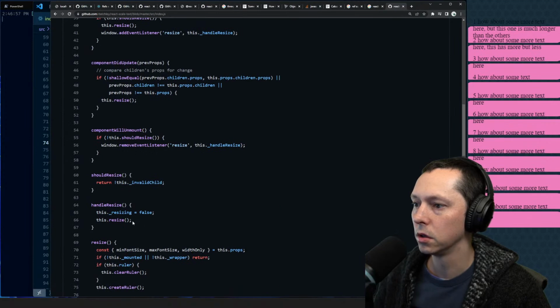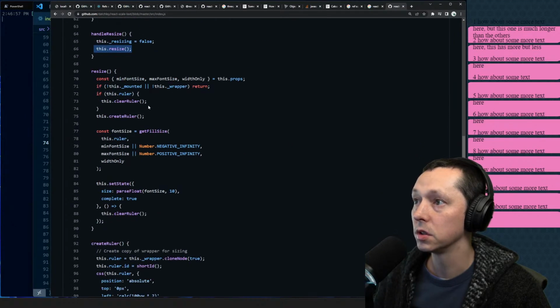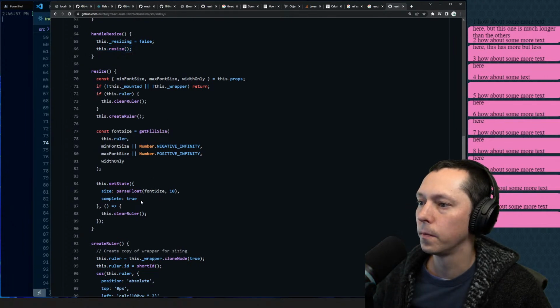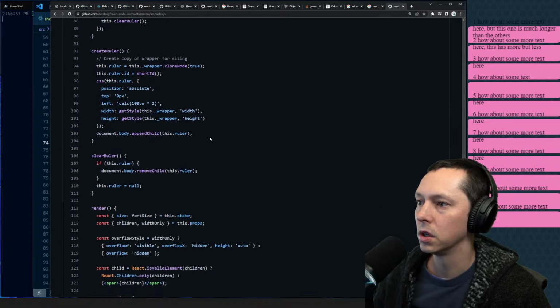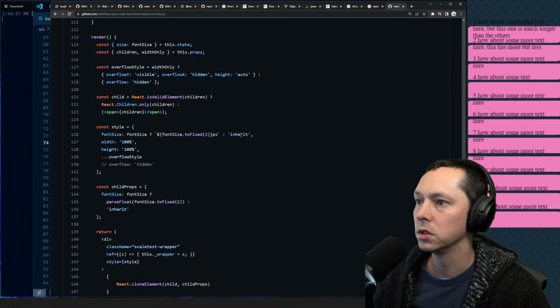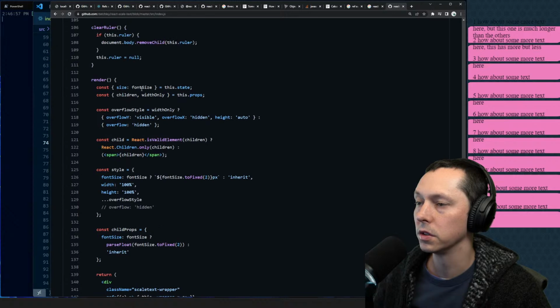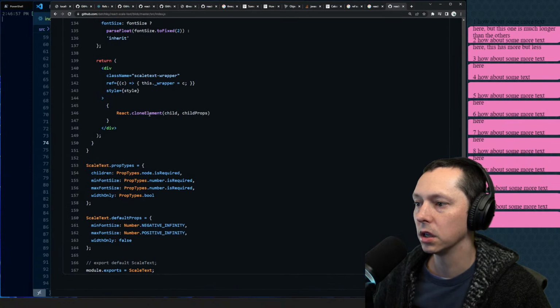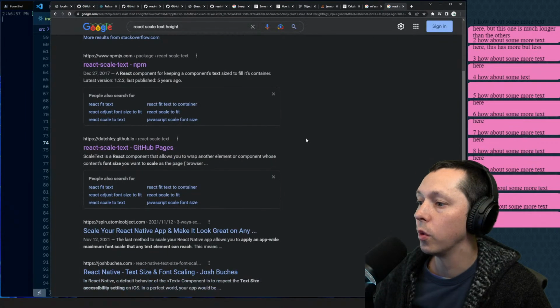Handle resize. It's calling this dot resize. Get fill size set. So size. And size is being applied via this. So size is here. So it is adjusting the font size. So it's scaling the whole thing. It's not scaling it in one direction, which is what we have happening.